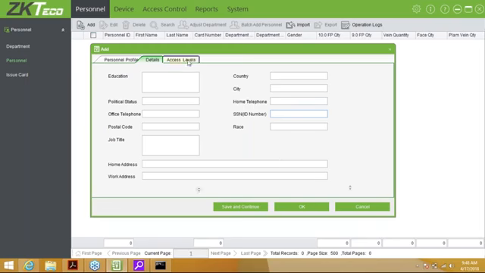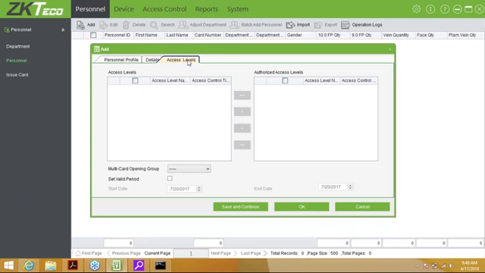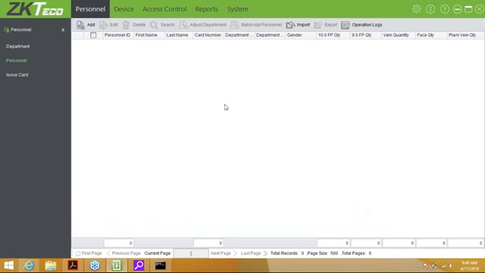And then you also have an access levels tab, but we will get to this later as soon as we get to the access control in just a bit. Access level is very important. Without access levels, you won't be able to sync any data to the device.